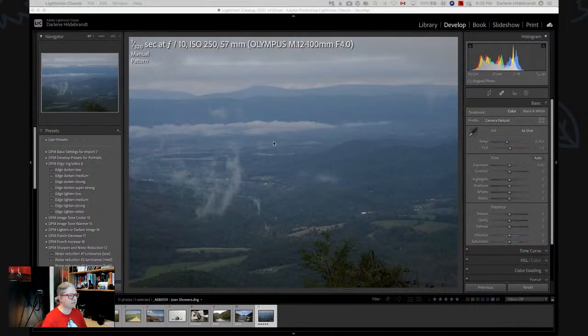In this case, she's mentioned that the image is a little bit underexposed, but it's not really. When you want to see if an image is properly exposed, you want to look at the histogram, which is up here in the top right hand corner, right?